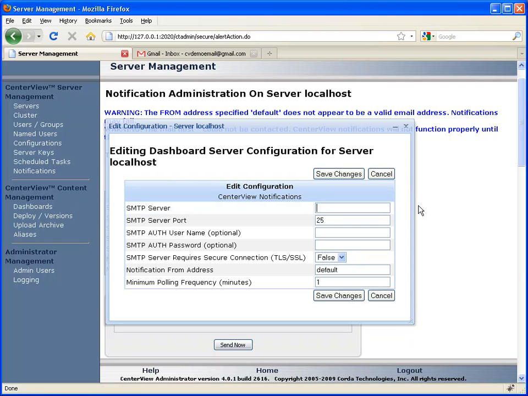The first field to fill out is the SMTP server, and these fields will tell us how we're going to send the emails that are sent with the notifications. In this case, we're going to use the Gmail servers, which are at smtp.gmail.com and port 587.